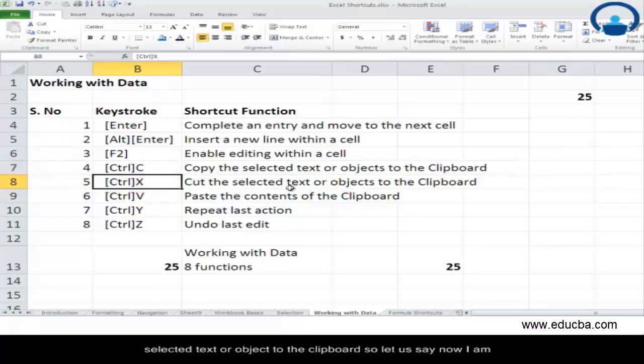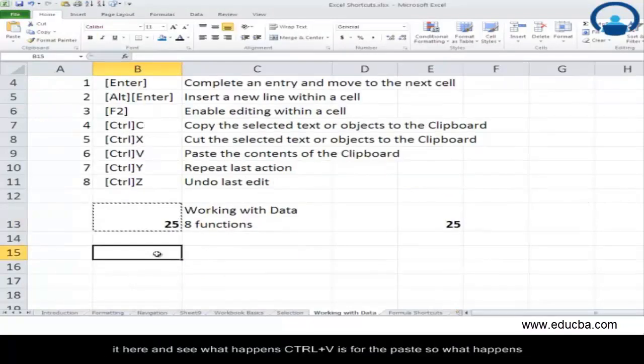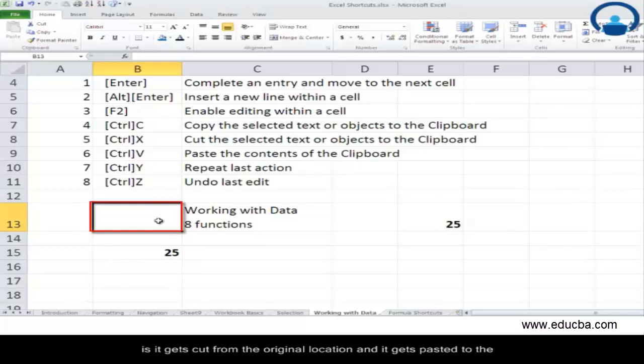Cut the selected text or object to the clipboard. So let's say now I am pressing Control X to understand what is cut. Control and X. Now let me paste it here and see what happens. Control and V is for the paste. So what happens is it gets cut from the original location and it gets pasted to the new location.